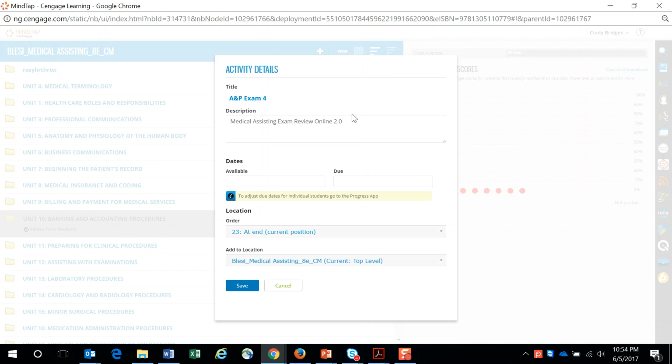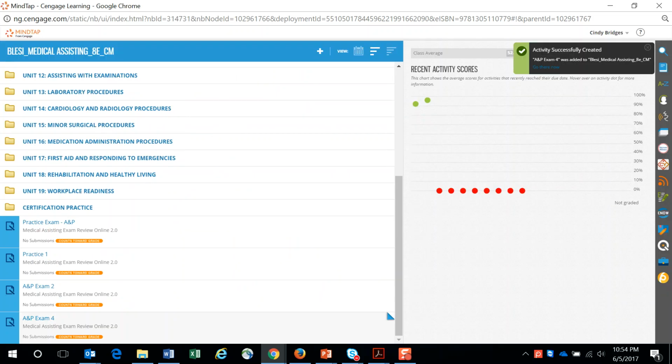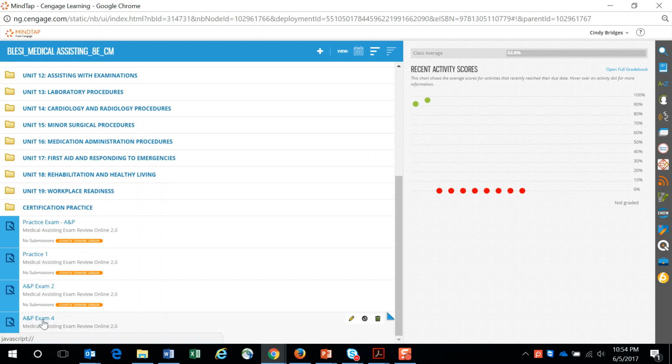I'll then need to decide where I want to place this assignment in the MindTap learning path. Because I'm putting this in Blackboard, I'm just going to leave this at the very end of the MindTap learning path. Press Save. And now you can see that assignment at the bottom of my MindTap course here. Now I need to link that assignment into Blackboard so that the grade on this assignment will flow into the Blackboard Grade Center. In order to do that, I will need to return to my Blackboard course.